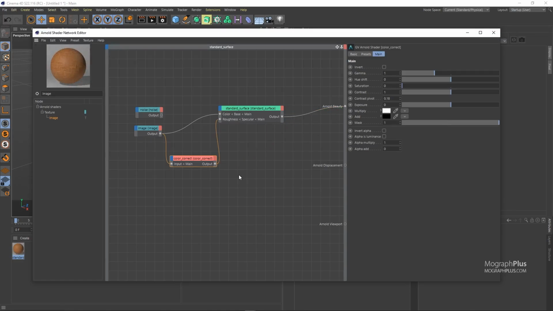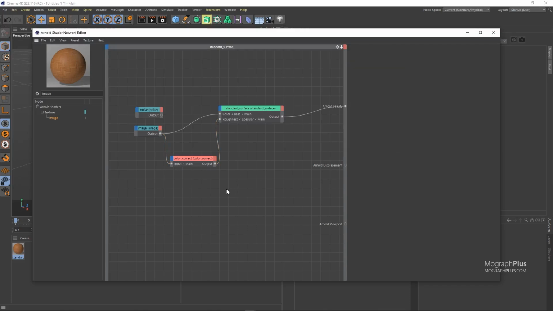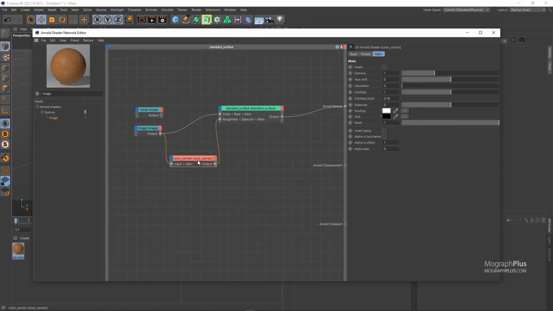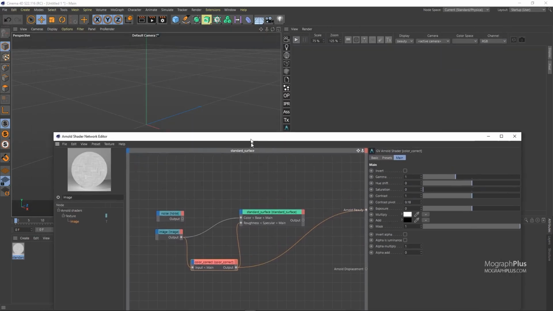A very handy shortcut would be Alt W and 1, that connects the selected node to the beauty port. To see all the available shortcuts, simply press Alt and W, and you see a list of all the available shortcuts. One sets the selected shader as the beauty shader. So if I select the color correct node and press Alt W and 1, it will be set as the beauty shader. Now let's create a simple plane and assign this shader to it.